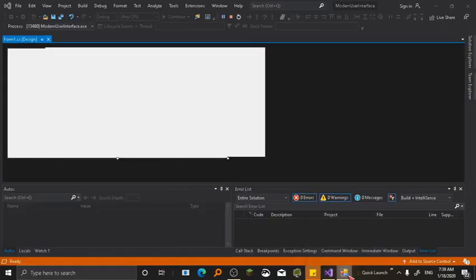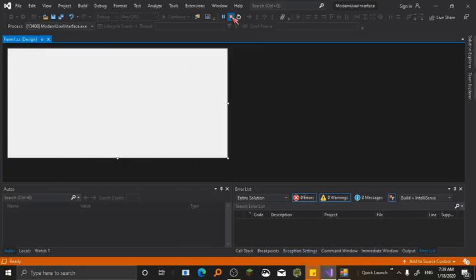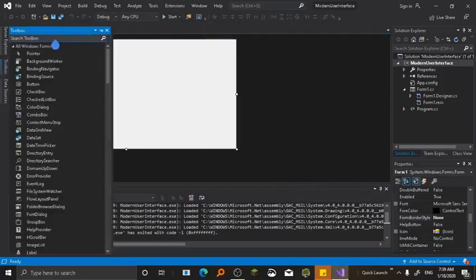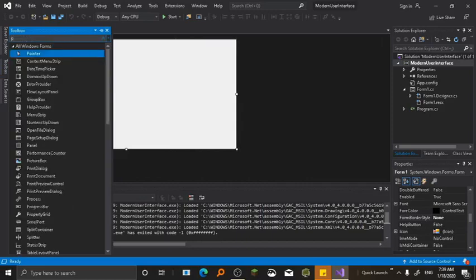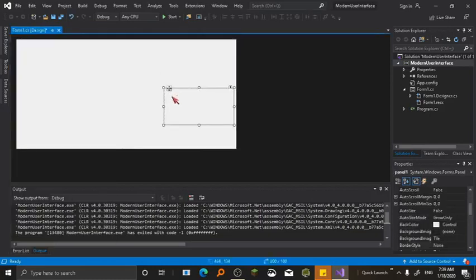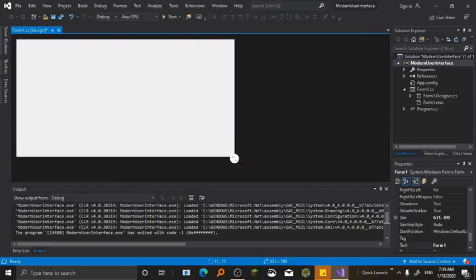As you can see here, this is the form. If I drag it, it can't be dragged. So we are going to do something about that. First of all, we are going to make a panel or an element that can be dragged. So search up your toolbox, panel, click your panel and drag and drop it. There we go, easy peasy, isn't it?